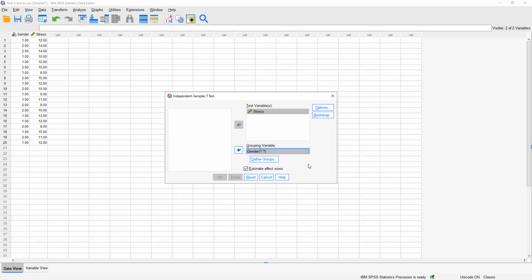Now, what you'll see here is that we have gender and then a parentheses, 2 question marks, and parentheses. This is SPSS asking us what are the group values, what are the labels that are provided. So in order to help answer that question, we have to select this Define Groups option. And we're going to use the values that we assigned our labels to earlier.